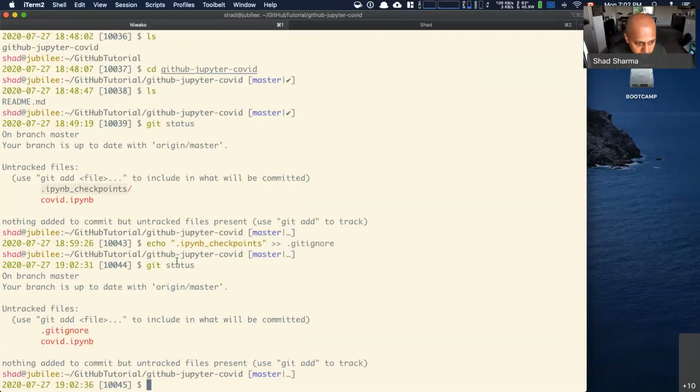So hold on a sec. Let me just paste this in the chat for you guys to catch up with me. It occurs to me that might not work on Windows. If you're a Windows user, I'm actually not sure how to help. Hopefully, I'll find you some resources for Windows later. But basically, the idea is you just want to create a file called .gitignore with the contents .ipynb underscore checkpoints.